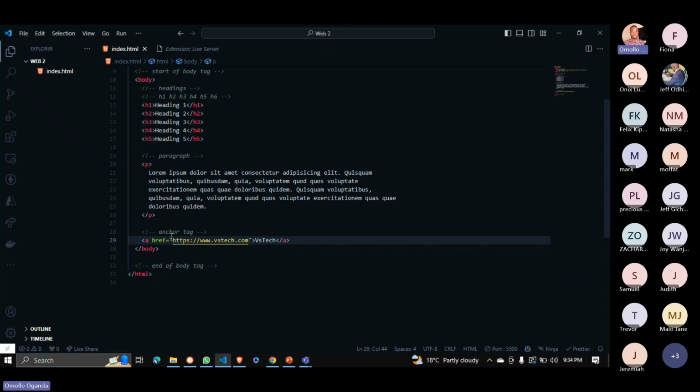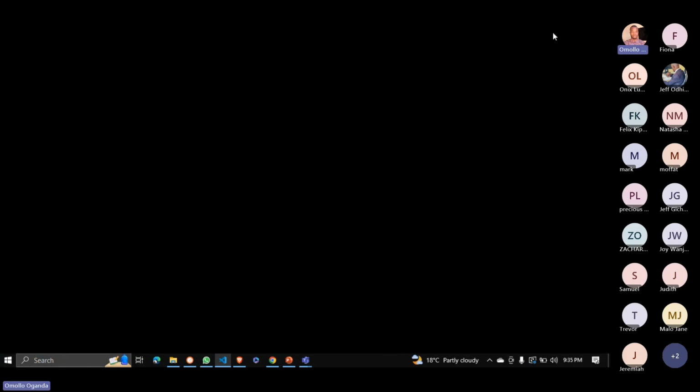This link here is not visible on the body or on the browser. Whatever is visible there is the anchor text, which is what we call the VSTech, which is sandwiched in between the opening tag and the closing tag. Hiyo imesync jamani? Yeah. Very nice. So that is it.